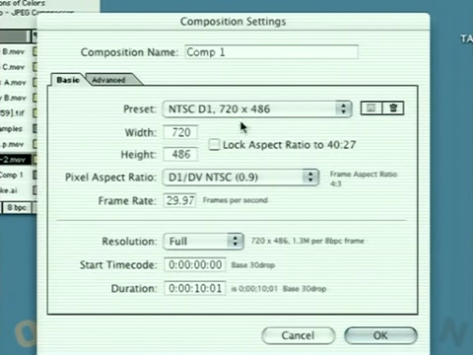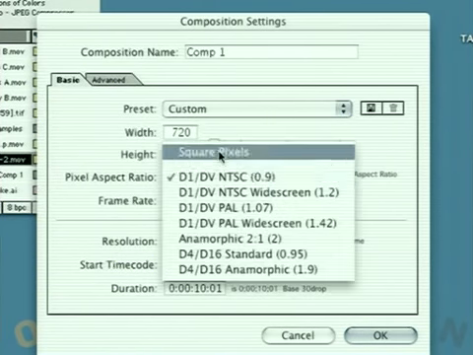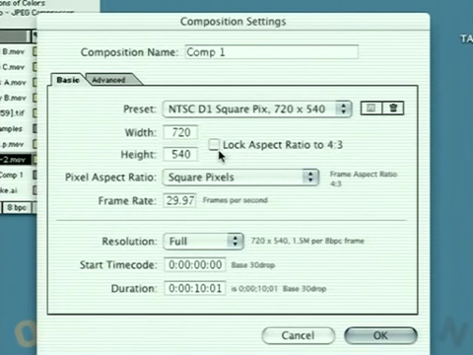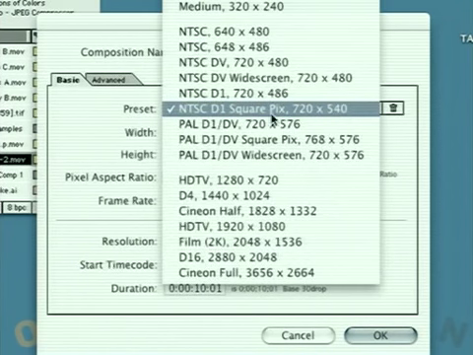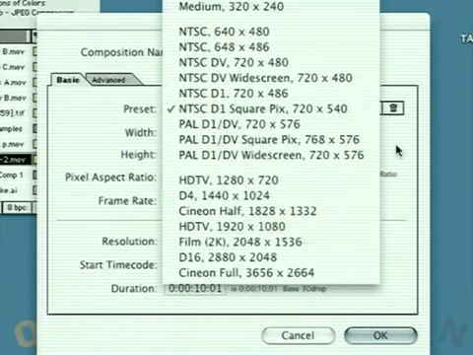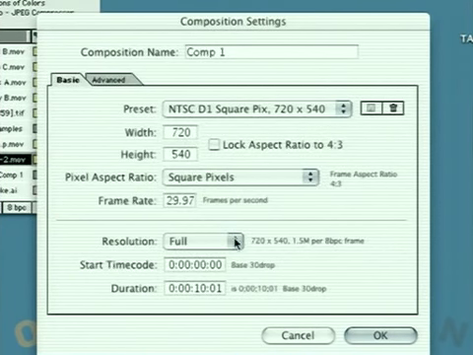But instead of working at this resolution, I prefer to work with a comp width of 720, just as we have here, and a square pixel height equivalent of 540 square pixels. If you have trouble remembering this, don't worry. It's a preset. See? NTSC D1 square pixel 720 by 540. I do all of my work at this resolution with square pixels.